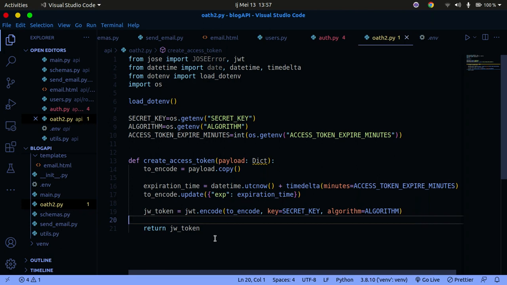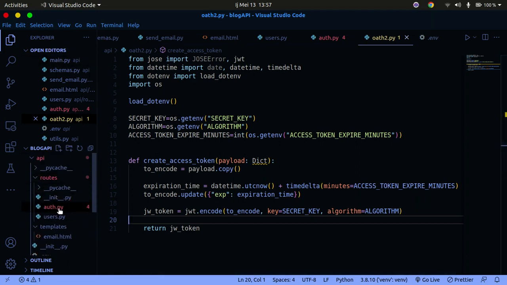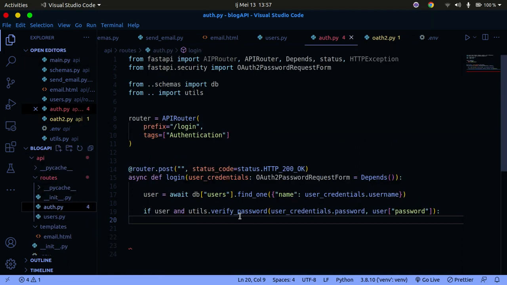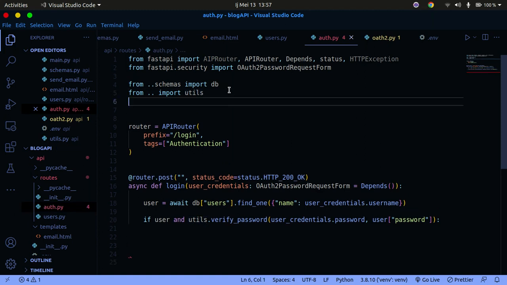So once we have this, we also need to be able to verify our token, right? So let's go back to our routes file here. Inside of our routes, I want to go into the auth part. So routes, and then I'm looking for this right here. I'm going to import from OAuth2 from here. So I'm going to say from .oauth2, I'm going to import a couple of things. So I'm going to import create_access_token. Once you have create_access_token, we can use it to create the token that we want, and then to verify the token and stuff like that.